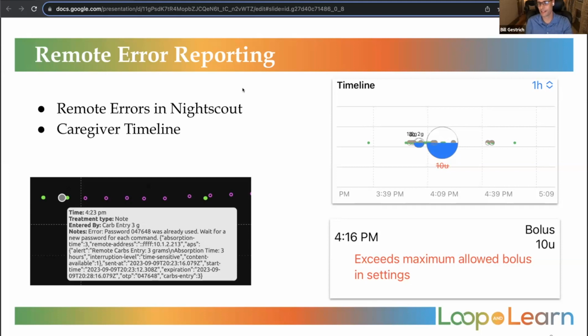That's going to come in the next Loop version, available in Loop Dev now. This does not require any type of Nightscout update. You can use your existing version that you're already using with Caregiver. We kind of hacked an existing feature, the note feature, to support this error information. Later on, I'd like to find a better way to do this, but this was an interim solution to give you this info before we get further along in remote 2 capabilities.